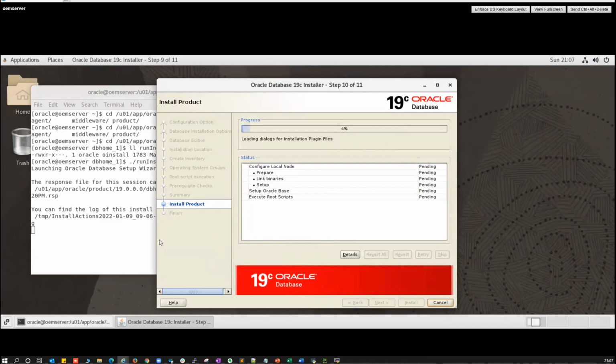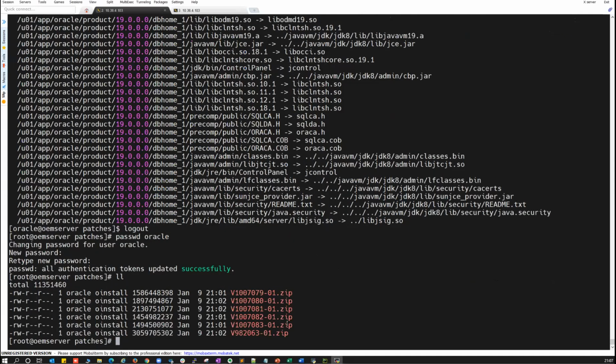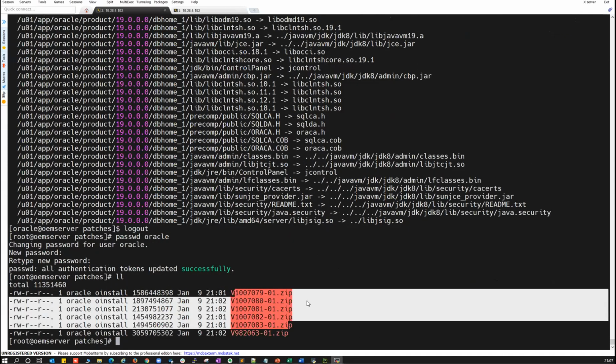And when the database creation is in progress, we'll go ahead and unzip the other software, the OMS software, we'll unzip them.